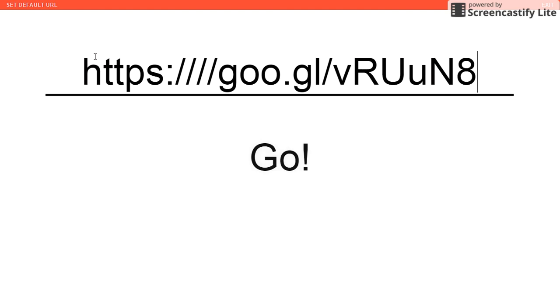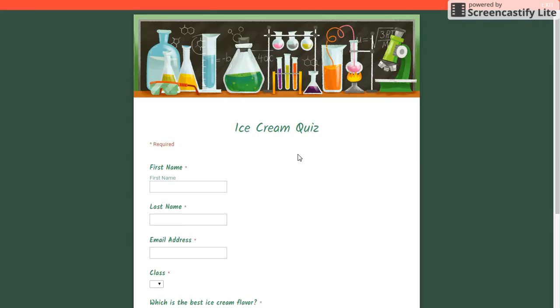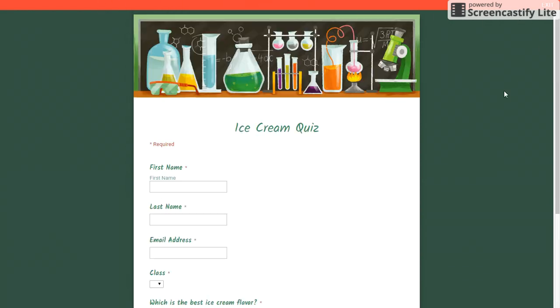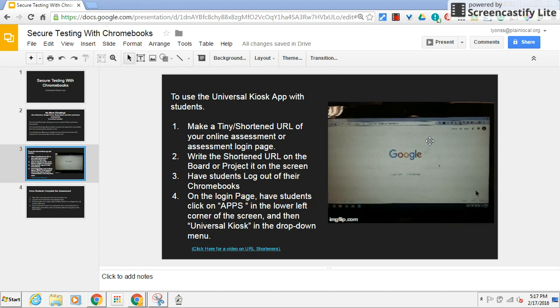Let's see. Once they have their shortened URL typed in, they can click go. And you notice this one took me to a Google form that I had created, and there's absolutely nowhere for me to go to a new tab. So I can't do a Google search for which is the best flavor of ice cream because there's just nowhere for me to click. Once students have completed a quiz, they can click on exit, and it will take them back to the login page, this blue page right here.